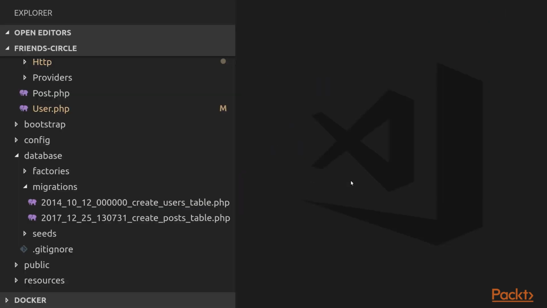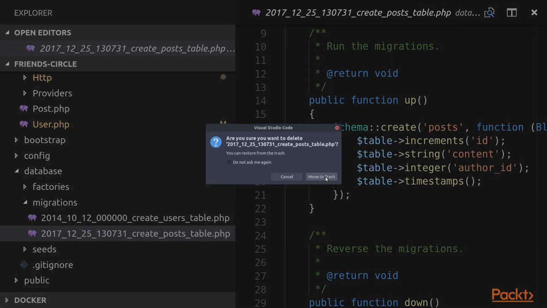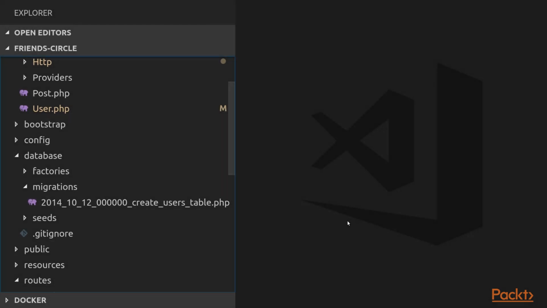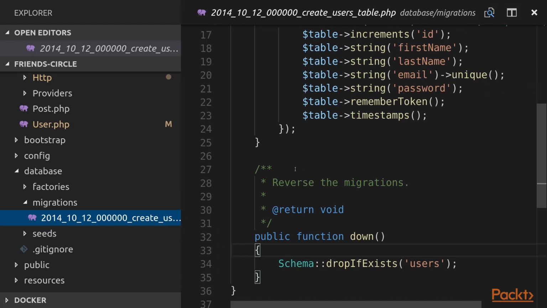Now we need to create a table for storing our mapping between users. So we need to modify our migrations. So first of all, delete second migration, and let's try to keep only one migration. So let's move this to trash. And let's modify our first migration.